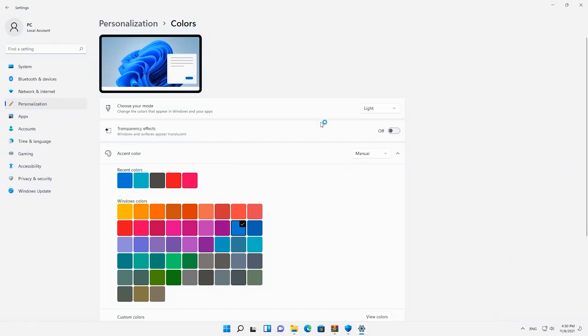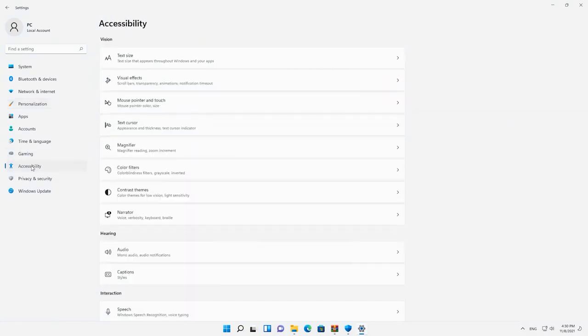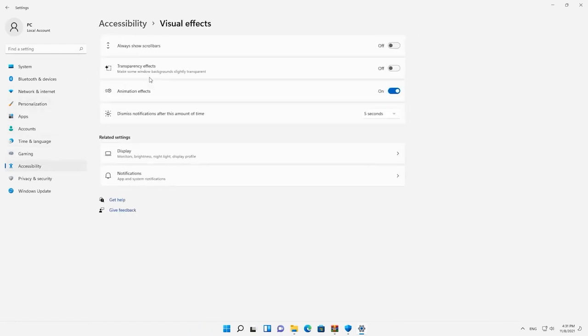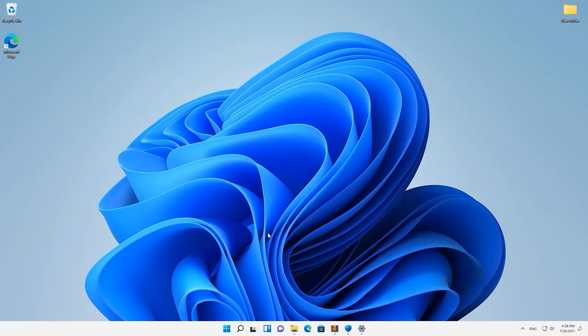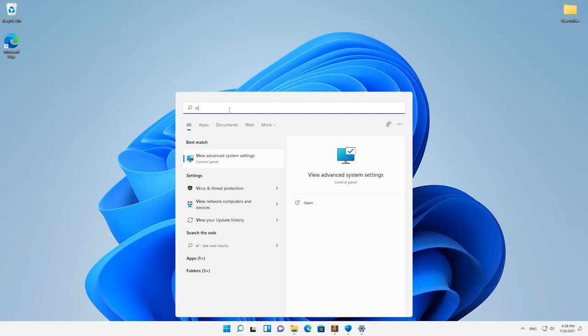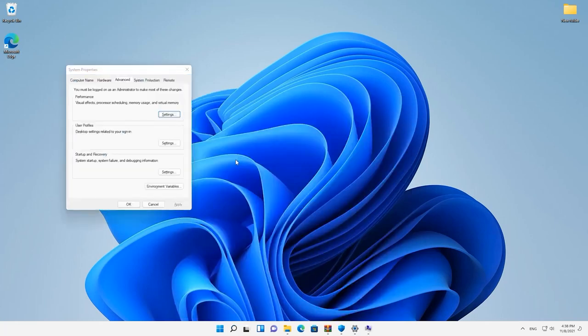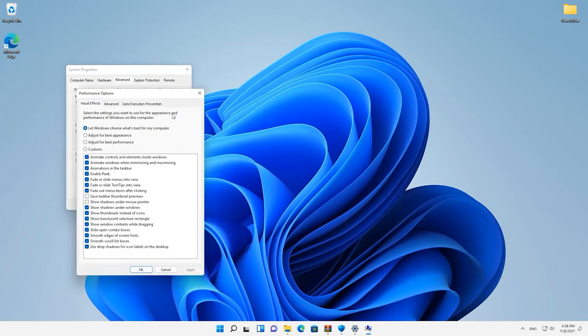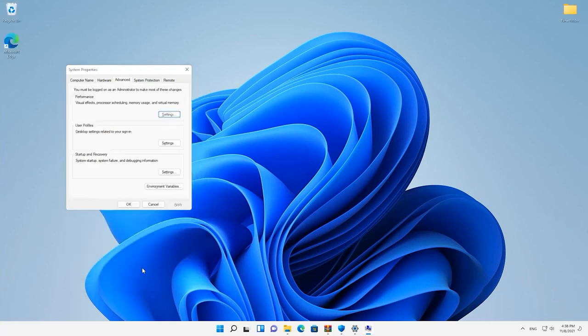After that, navigate to Accessibility tab on the left side panel and then to Visual Effects on the right. Here, turn off transparency effects and animation effects. After that, click on the Start menu and search for View Advanced System Settings. In the System Properties window that opens, find the section Performance and click on Settings. From this list, select Adjust for best performance. Then click OK and restart the computer. This will reduce the burden of visual effects and your computer will be geared for better performance.